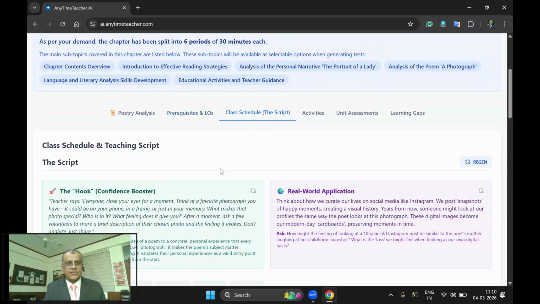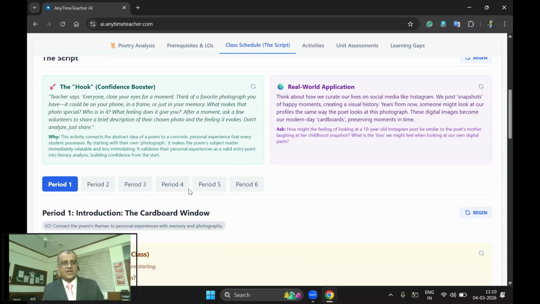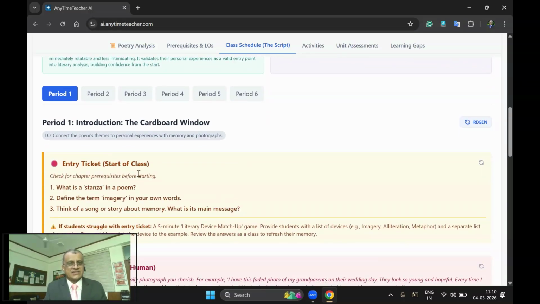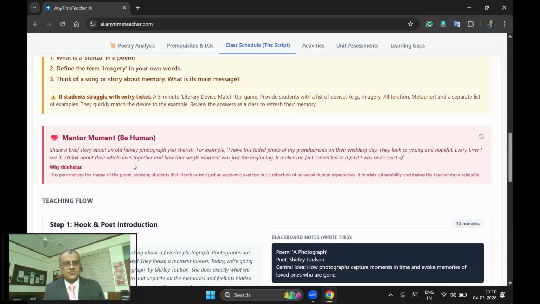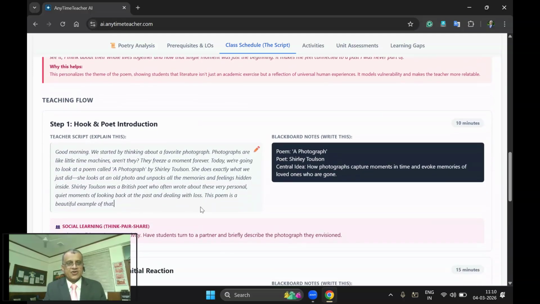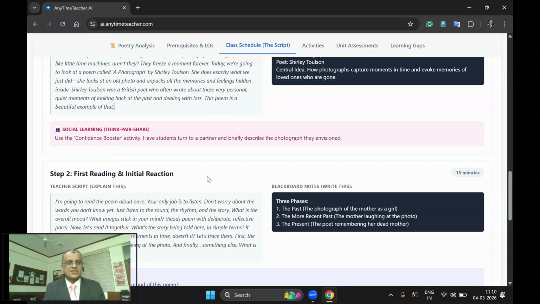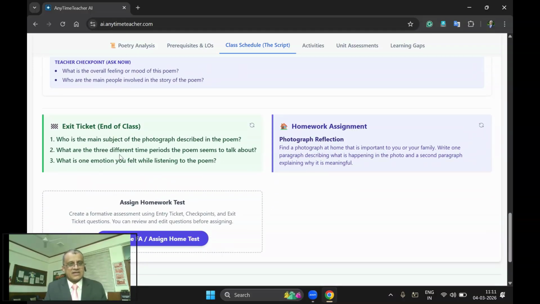Class schedule. This part is the implementation of Maslow's theory to generate confidence in students before you start teaching them something challenging. Every period has an entry ticket, mentor moments where you can connect in a human way to your students, your teaching flow and what you need to write on the blackboard script, social learning where you can allow your students to talk to each other, and an exit ticket with homework assignment.